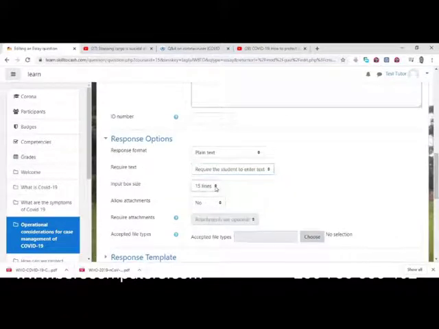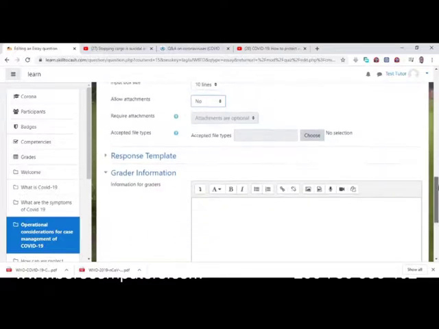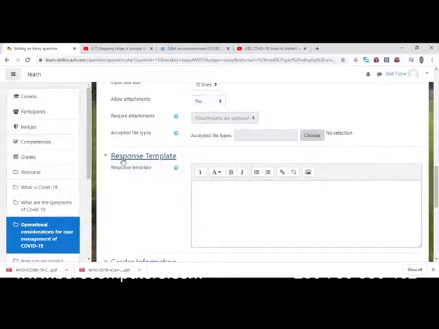Input size is 15 lines. For example, you can say 10 lines. And then allow attachments, you may want to allow attachments or not. In this case, you may not want it. And then here, you can say the accepted file types, if you have allowed attachments.